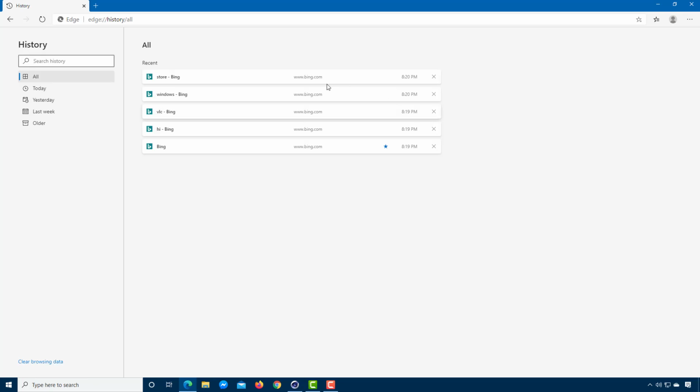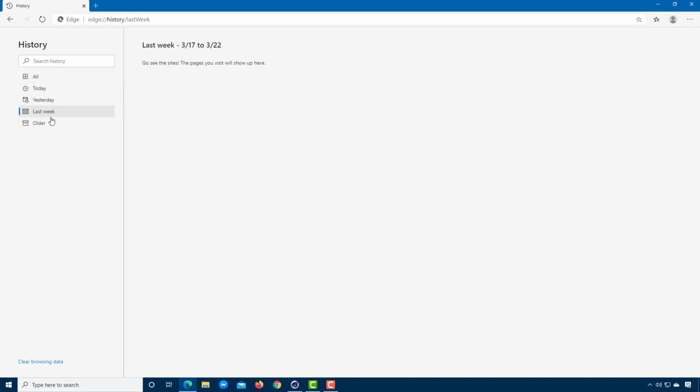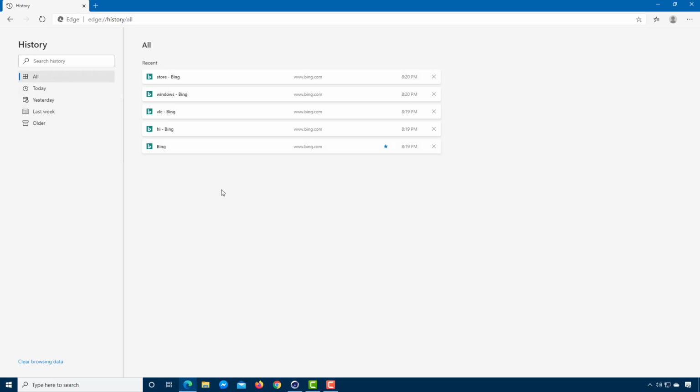And I can see that there are a bunch of pages which I actually visited. In my case, it's a newly installed browser, so you don't see much information, but you can actually filter it by today, yesterday, last week, and even older data right over here. If you want to delete some of the historical data for some privacy concerns, for example, if you use a public computer, then you can press the cross icon right over here. Like for Windows, Bing, I'm just going to press the cross icon, and it's not there anymore.